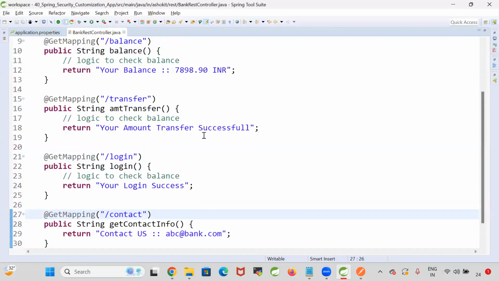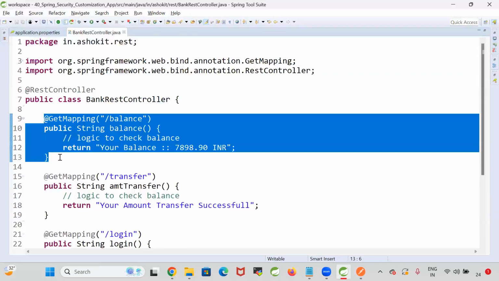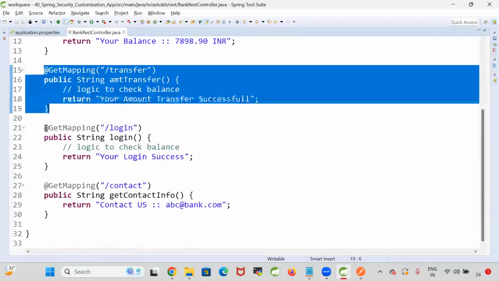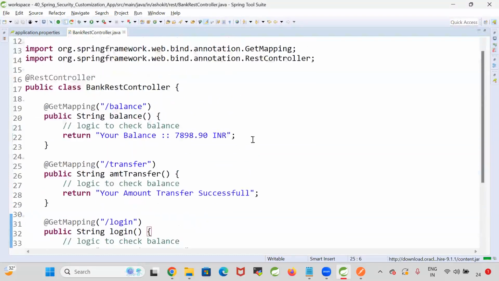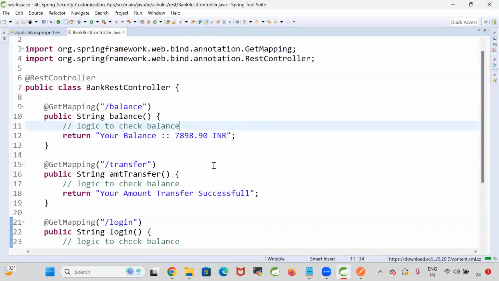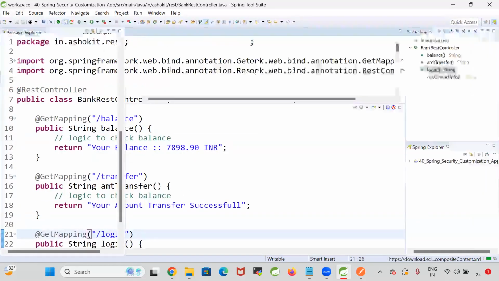So in my REST API, there are several methods available. Balance method available, transfer method is available, login method is available, contact method is available. Now, if we apply our common sense, do we need to secure all the methods in the REST API? Not required. But observe the behavior.